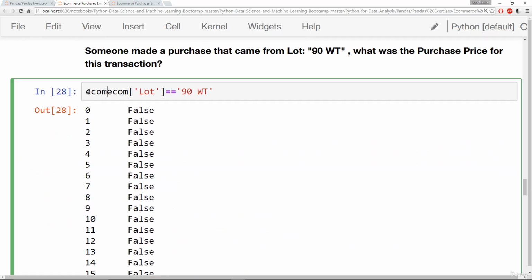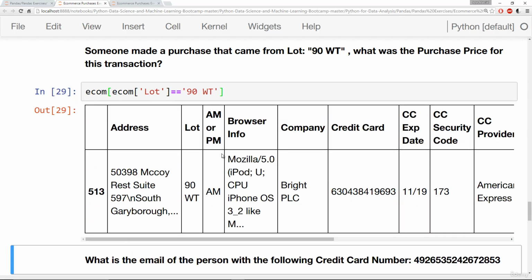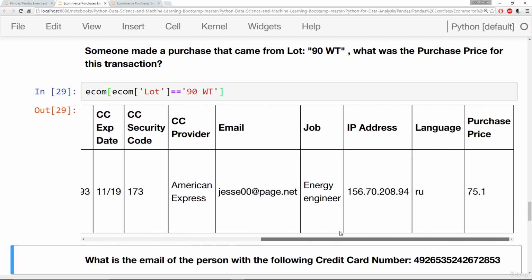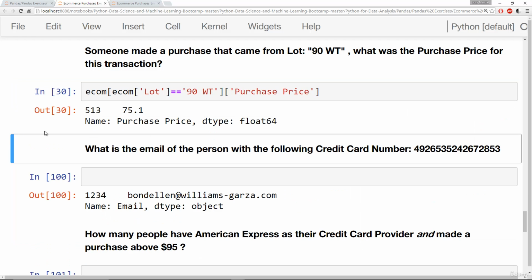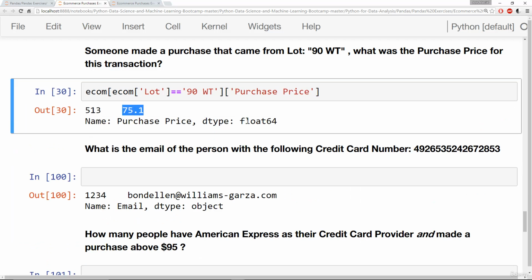So I'm going to go ahead and say ecom of this, do this conditional selection, and now I can see I get the row back where this happened to be true. So if I go ahead and just go over to the purchase price, I should see it, $75.10, or I could just call purchase price off of this data frame. And that will return this, $75.10.